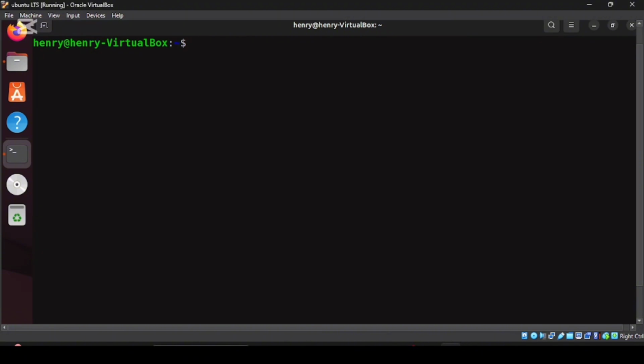Now I'll start with the first command, which is the pwd command. pwd stands for print working directory. It tells us the exact location of where we are in the system. So if I try it now, pwd, you can see that we are in my home and then the username is Henry.